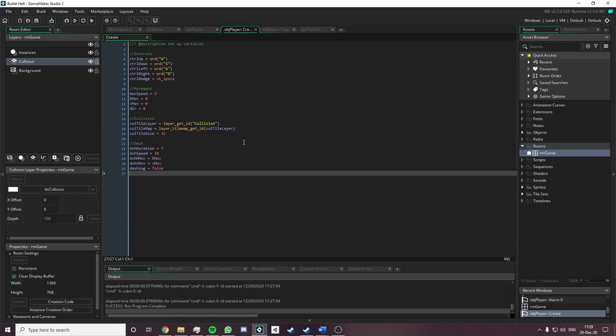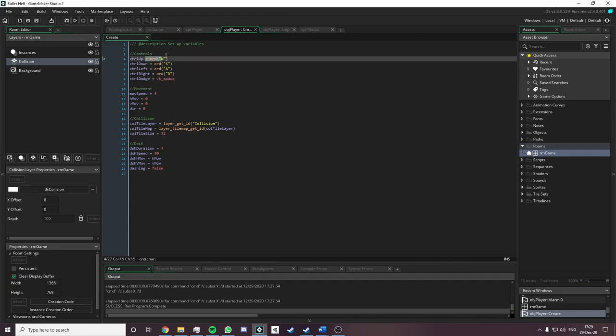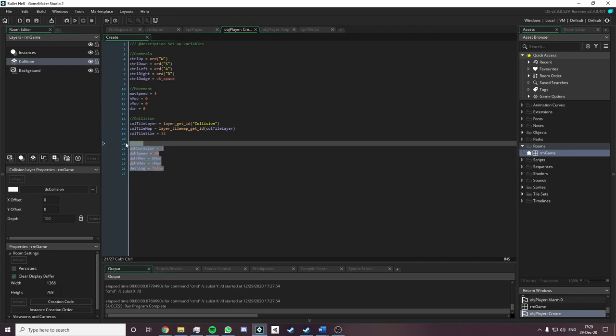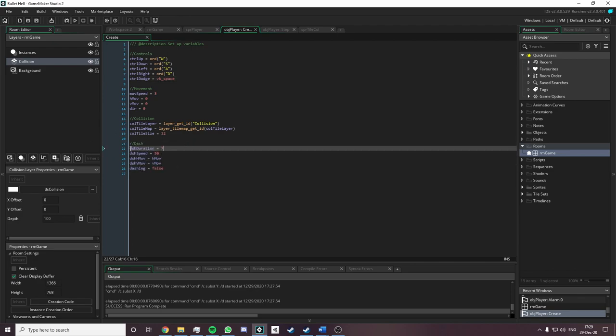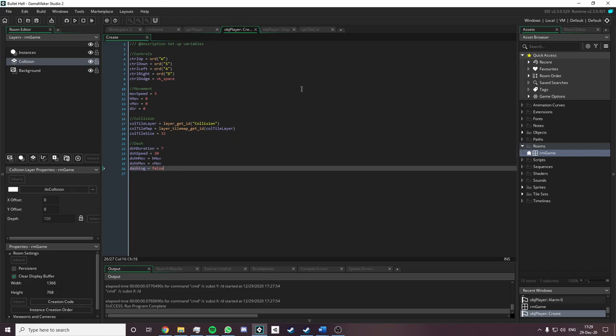Let's start with the create event. As you can see here, in the control section, we've got a new variable, control dodge, set to vk_space. It's GameMaker's way of saying, oh look, it's the space bar. And so when we check for it, we can just use this variable. Also in the create event, there's a new section, the dash section, which is a bunch of variables for, quite obviously, the dash, such as the duration, the speed, and whether it's actually dashing at all.